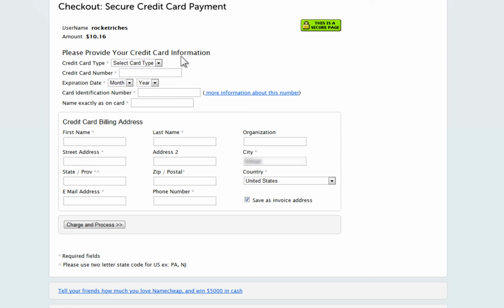Now, if you've done any online shopping before, you're probably familiar with this screen. Underneath, it'll have your credit card billing address, and this is sometimes pre-populated with your contact information, but otherwise you'll need to fill in the accurate information to process the credit card. And once you have filled out that information, you can click on Charge and Process. Now I won't be purchasing this domain today, but I am just using it for this example.